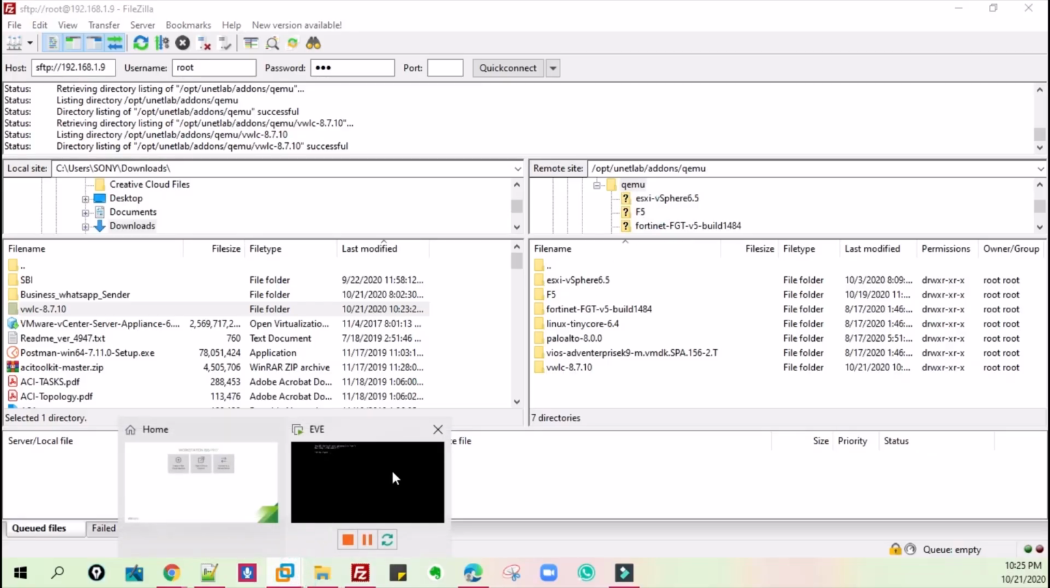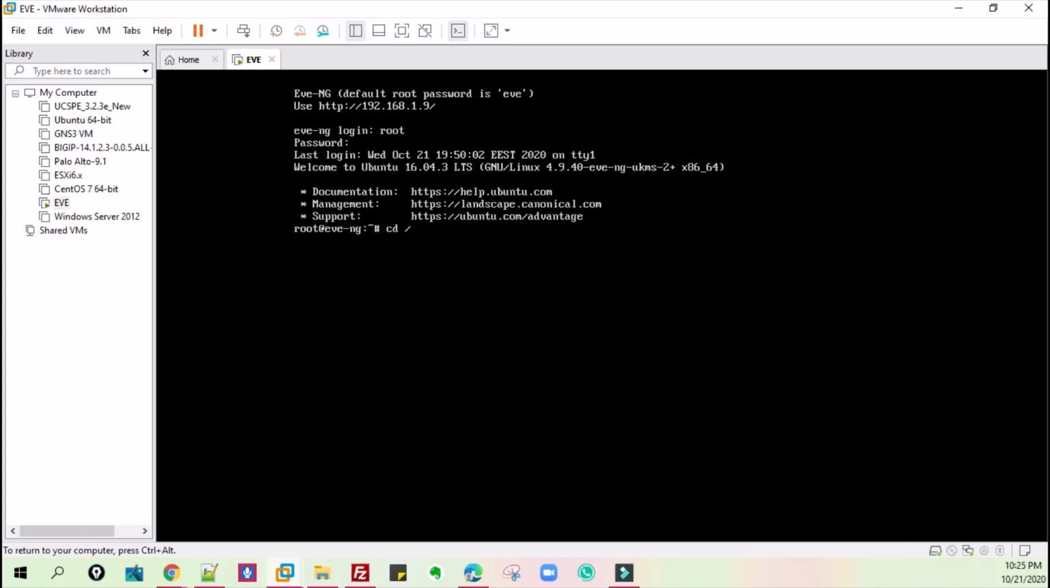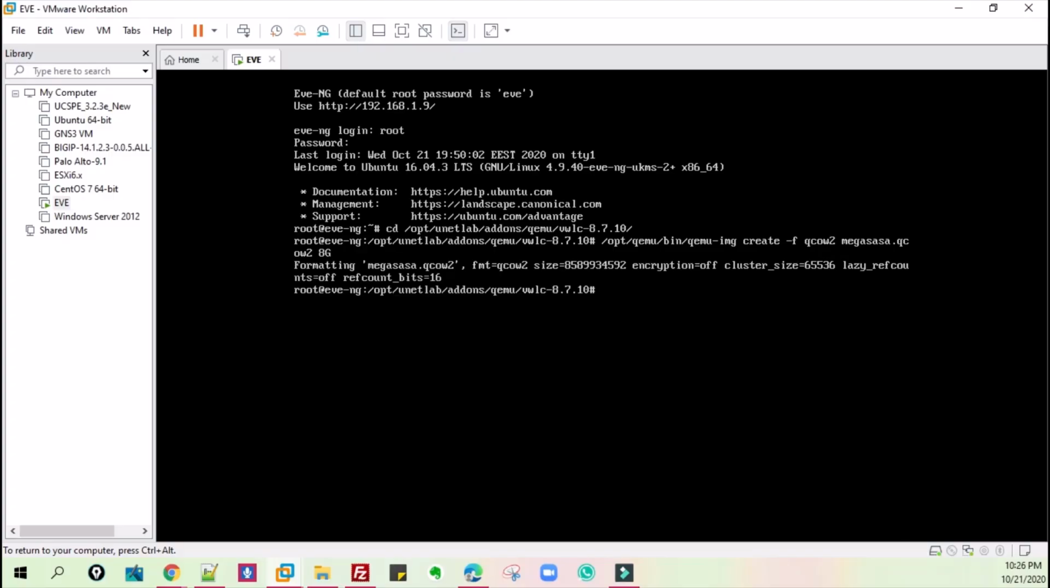So let's log into EVE-NG now and choose the same path where the image has been copied, and then press enter. Here we need to paste one special command which helps us create the EVE-NG HDD file, and the size of this file is 8 GB. If you can see the last bit, it's an 8 GB file. Let's press enter. So the file has been created now.